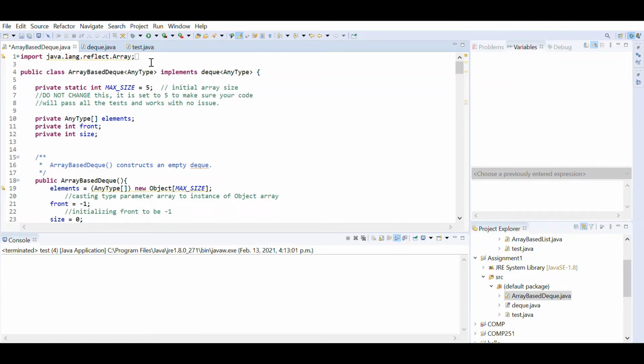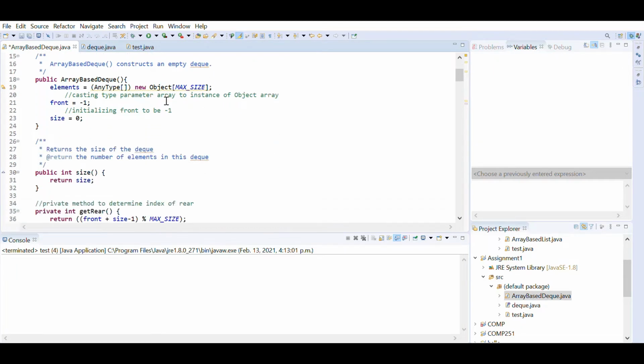So this is my array-based Deque class. We have the max size field, which is set to 5, and then we have elements, front, and size. This is the constructor, which is creating an instance of an object array, and then we are casting the anyType type parameter to the object, and the array is going to be the size of the max size field. Front is going to be -1 and size is going to be 0.